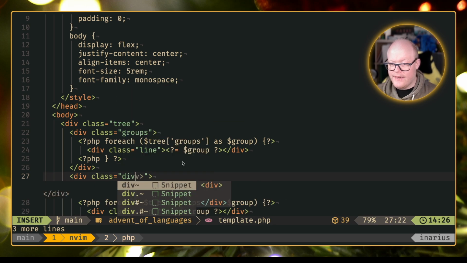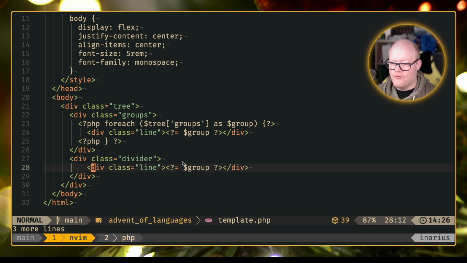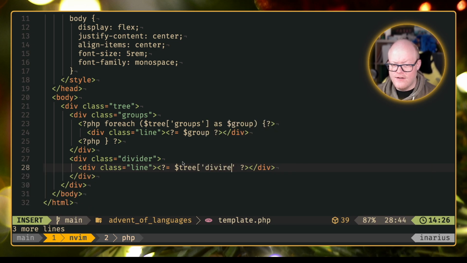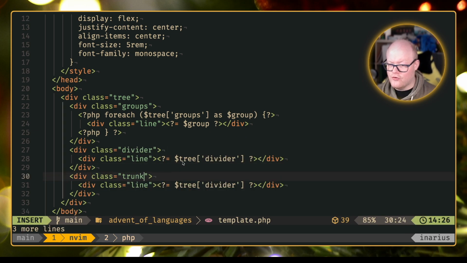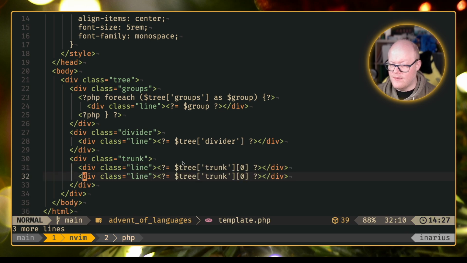So now I want more or less the same thing for our divider. However, we don't need the for loop there. We only need the line, and the line should actually be tree, and it should be divider to be precise here. And we have this as a string, so we can directly output it there. And now we need more or less the same thing for our trunk as well. There we can actually do trunk, and as it only has really two entries, we can address them like that and directly access them without a for loop.